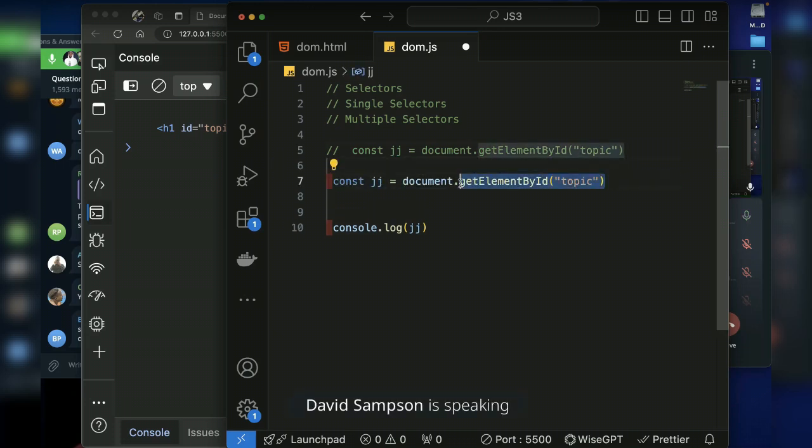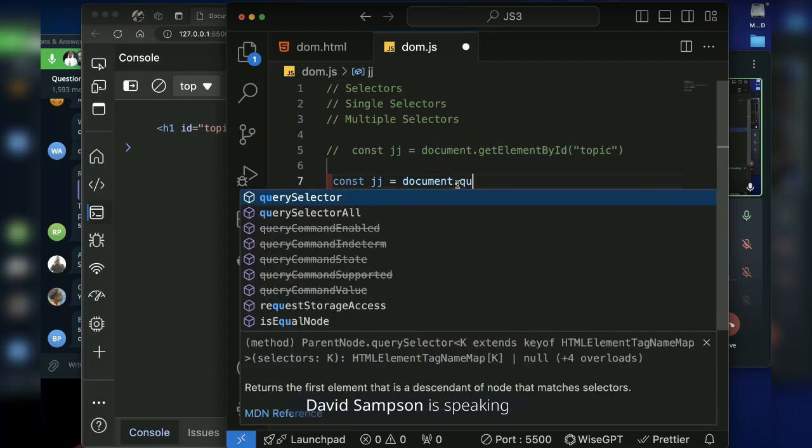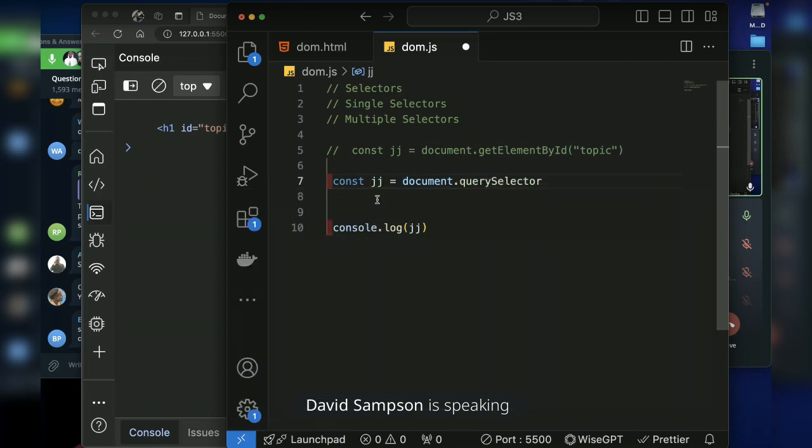So document.querySelector. Now querySelector is a single selector, but the difference between querySelector and getElementById is this. With getElementById, you already know that you are selecting by the ID name. But with querySelector, you need to tell it whether this name is an ID name or a class name. If it's an ID name, you put a hash here. But if it's a class name, you put a dot. So that's the difference between querySelector and getElementById.